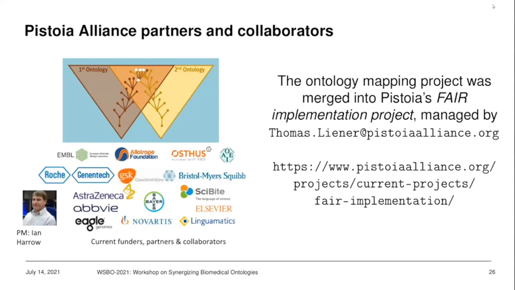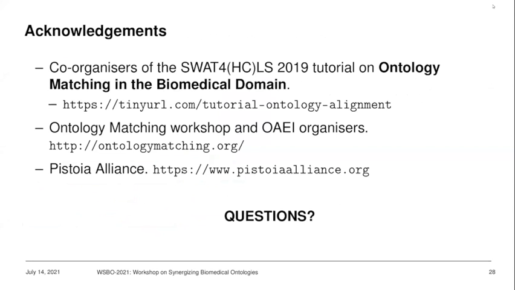And now recently this Ontology Mappings project has been integrated within this FAIR implementation project to have a more global picture. And it fits very well because to enable FAIR principles, ontology mapping will play a key role. And yeah, that's everything from my side.